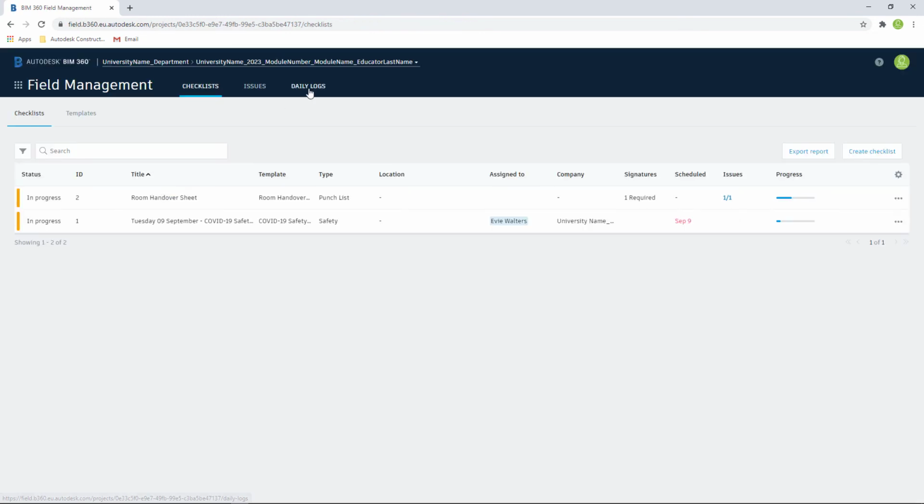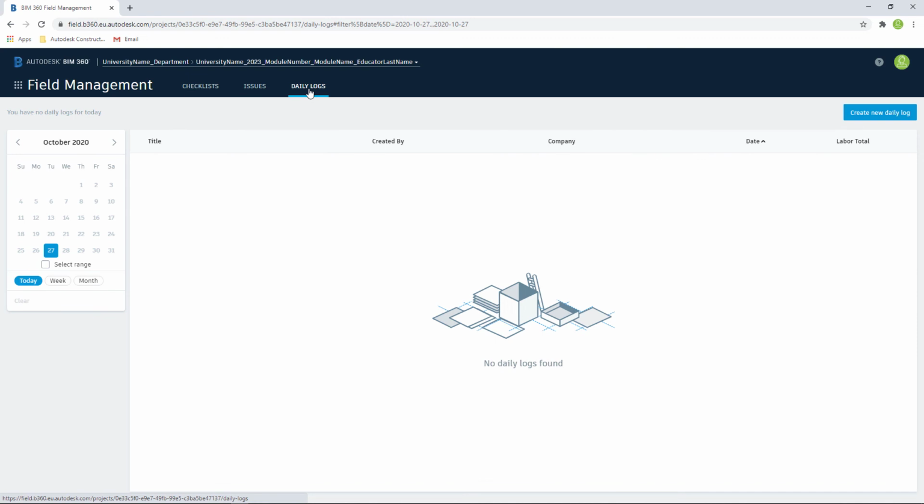Here we have the Daily Logs tab. It's important to note that only the current and past dates can be edited in the daily logs. General notes can be added to future daily logs, and these can automatically be edited while they're in progress. But once a log is published, it can no longer be edited.